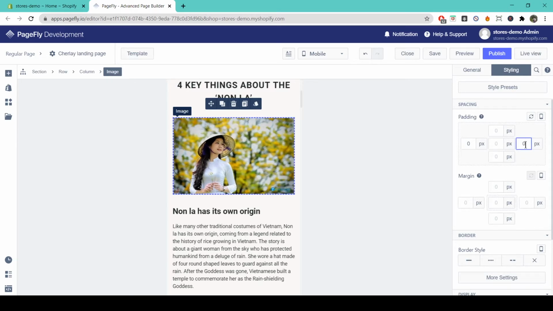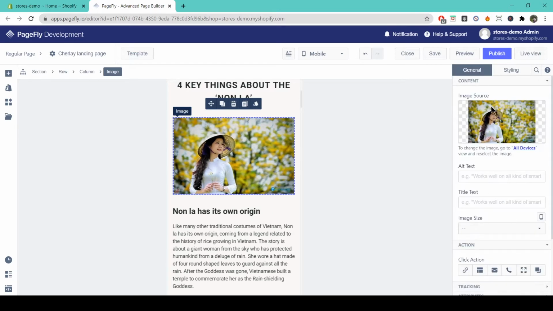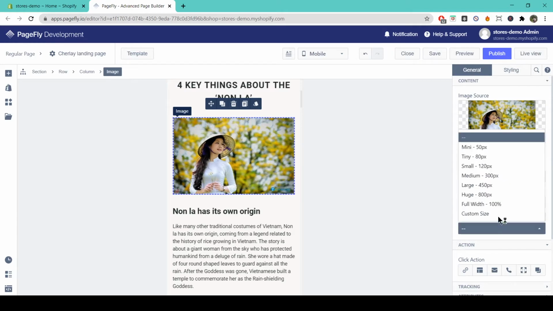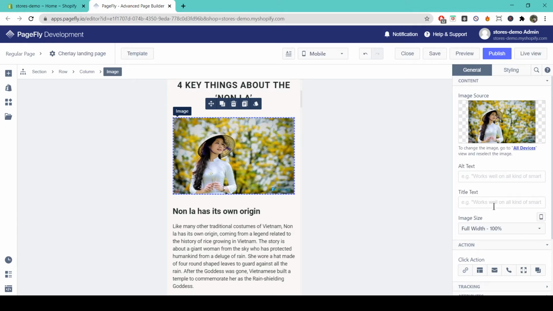And if this doesn't make it full width, then we can come to the general tab, come down to image size and select full width. And then we can check it out by publishing and clicking on the live view.